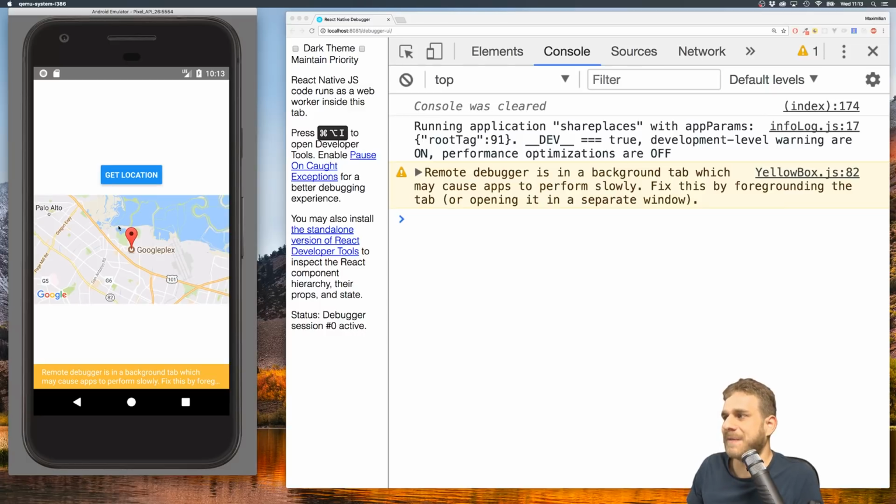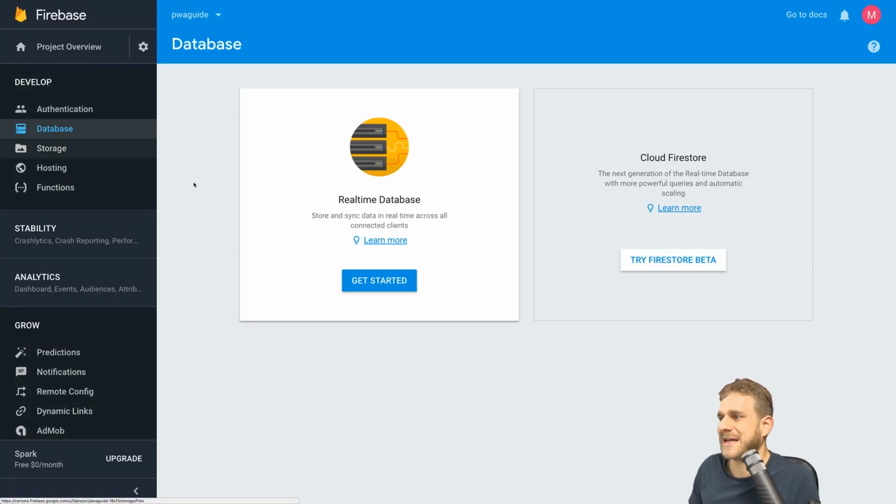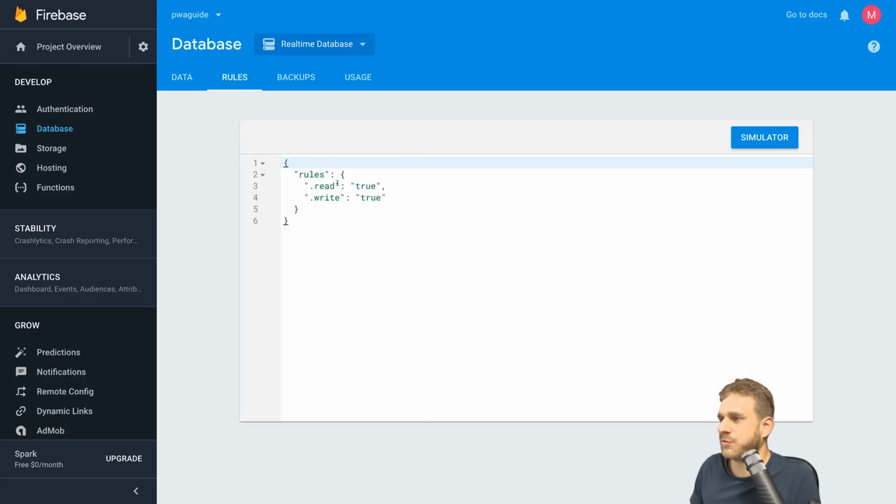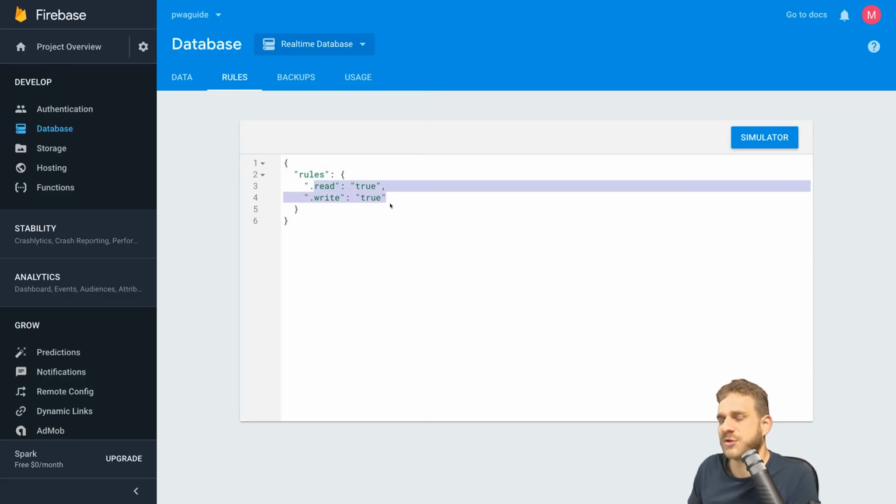Now, I will use Firebase as a backend, and for that, I created a new Firebase project by visiting the Firebase page, going to the console, creating a new project. And in that new project, you should go to the database tab and take the real-time database. In there, visit the rules and make sure that read and write are both set to true so that anyone can read and write to your database. Not settings you want to use in production, but settings which are great for our dummy app here.